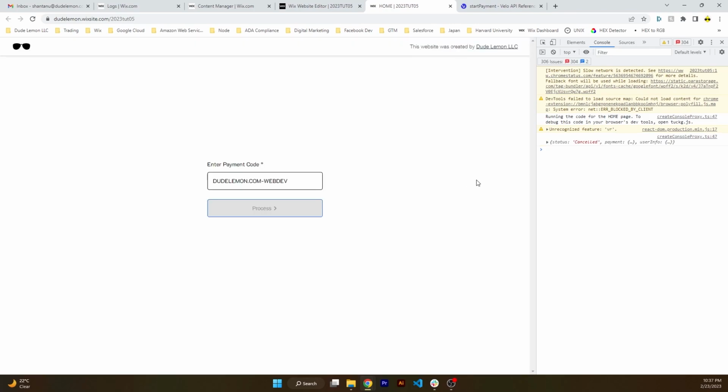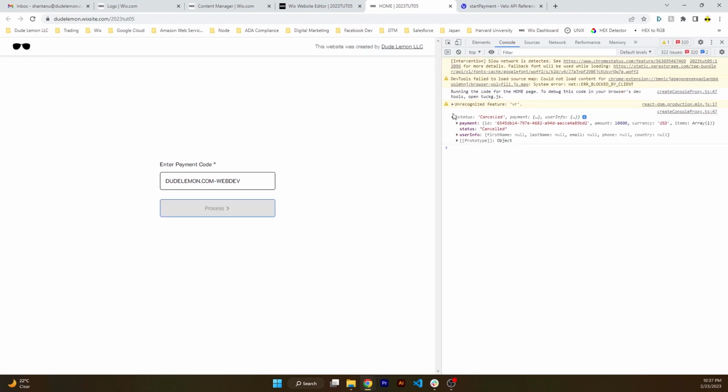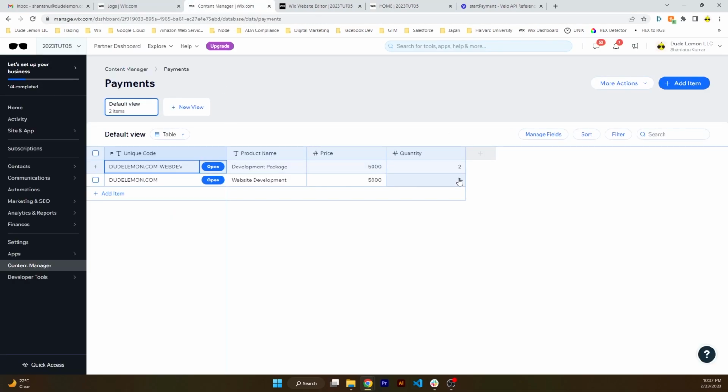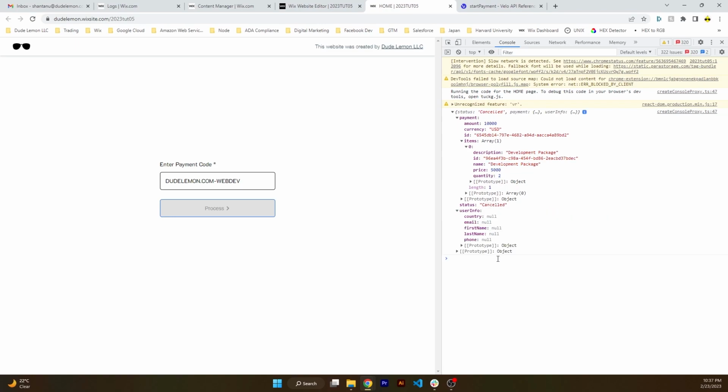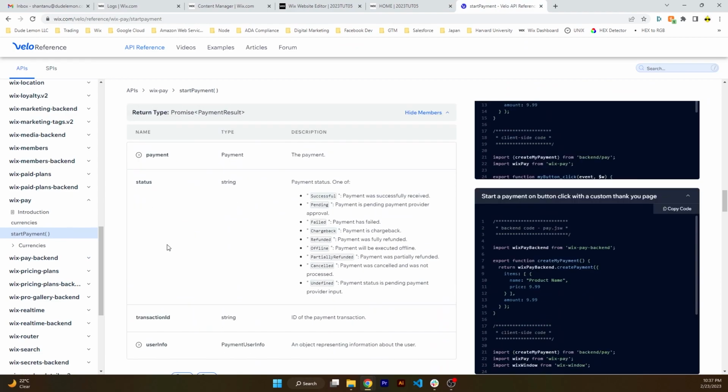So when I click on got it, this is the object that is returned. We're going to get a status of cancelled, and the payment is correct, $10,000, because remember we had a quantity of 2 at $5,000. So $10,000, and the item is development package, $5,000, quantity 2, everything is confirmed. Now if the status was returning as successful, you can redirect them to a success page. If it's pending, you can redirect them or show a lightbox showing that we are verifying your payment.